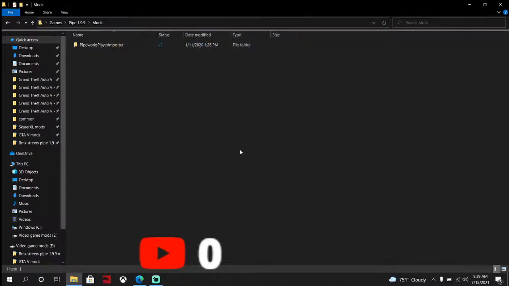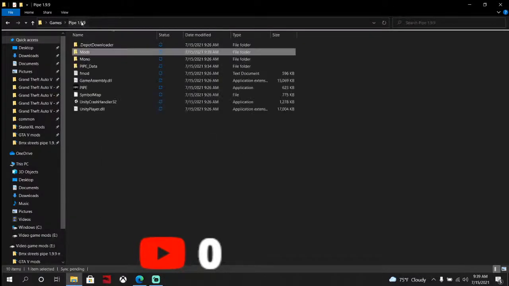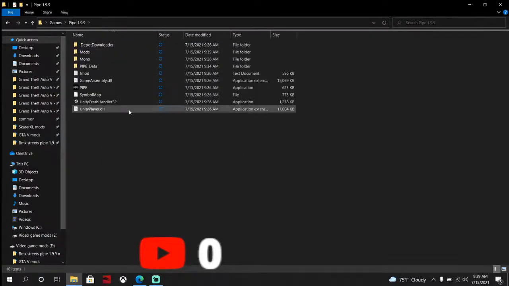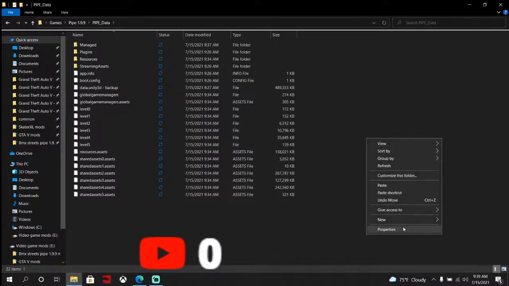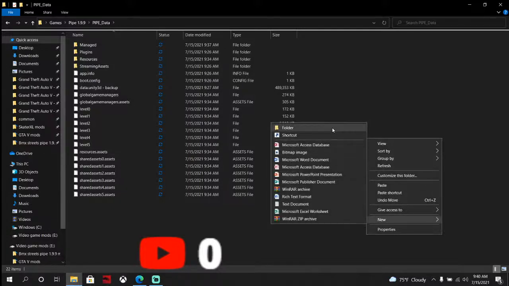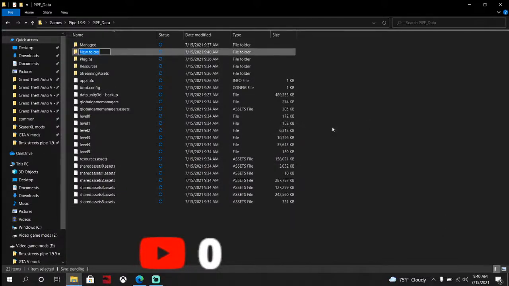It is installed. And now go back to your pipe directory. Go to pipe data. And now, in order to add custom players, I am going to add one custom player to show you guys how it works, and we're going to go in-game. But go ahead and go into your pipe data, right-click, new folder, and you want to name it custom players, so capital C, custom, space, capital P, players.